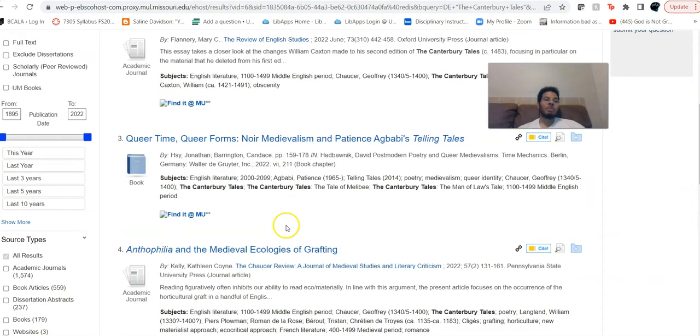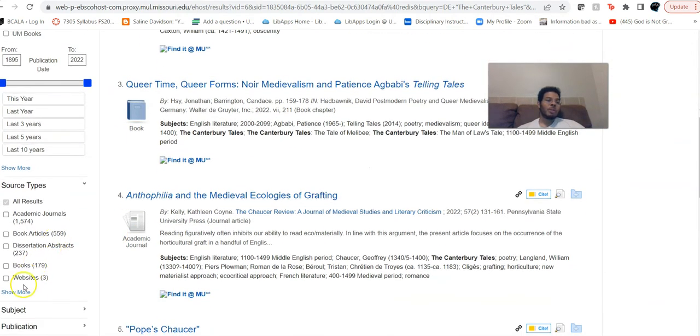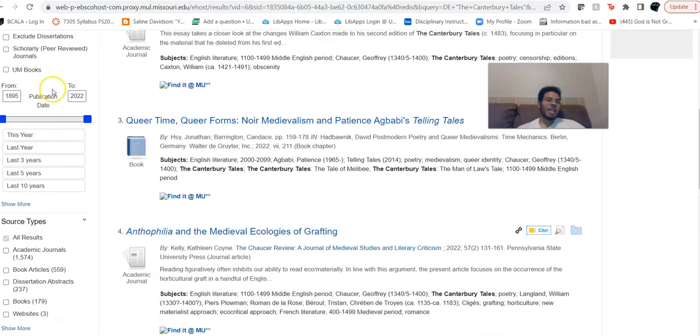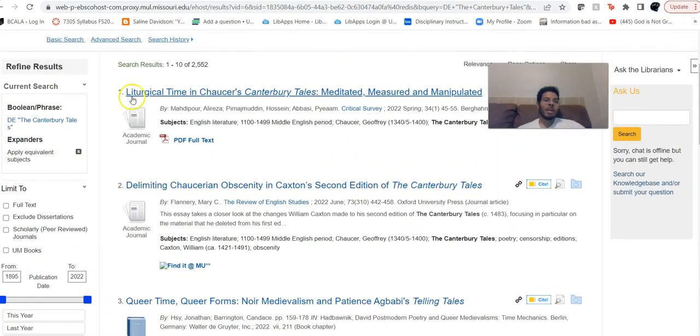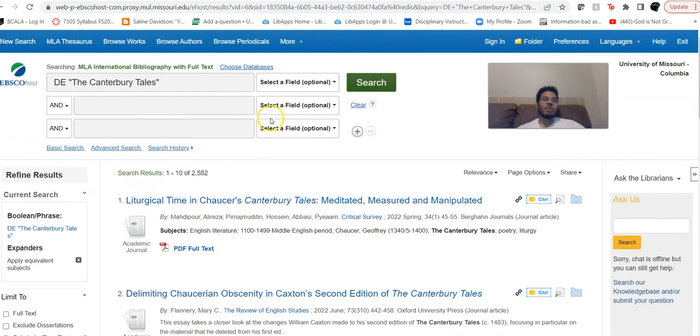And so that's pretty much how this works. If you needed to break down by source type or by date and these sorts of things, you can do that to the left, just as you would with Academic Search Complete. So we're going to go ahead and leave this particular database. If you want more practice with it, then you can go ahead and practice on it on your own time. But this is the overview here.